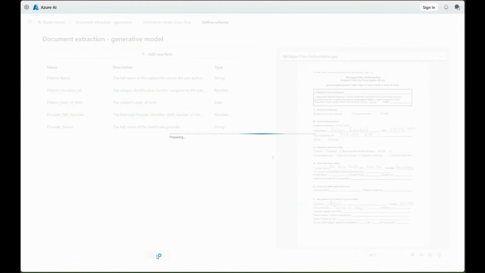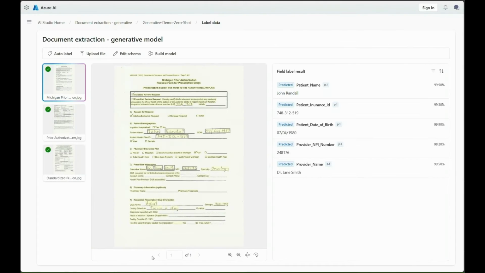So at this point, you've essentially got all of your fields added into the schema, and this is the first real magical element of what custom generative can do for you. Once I've added my fields into the schema, I hit save. The zero-shot model runs, and it starts to extract the fields from each of these documents for you. So let's take a look at what the zero-shot model can do.